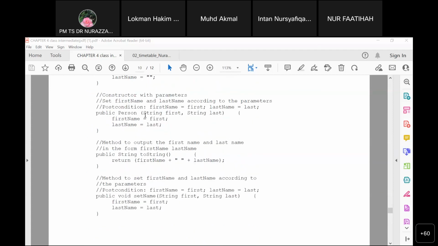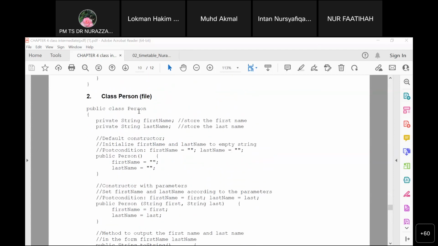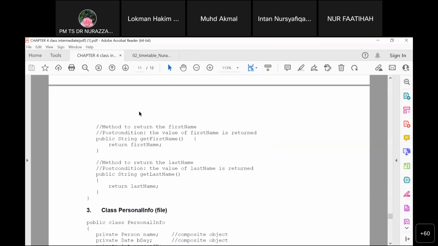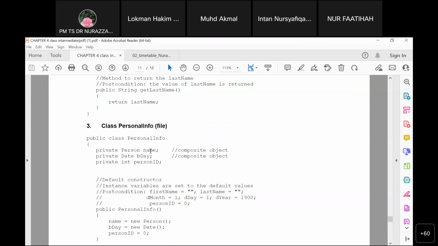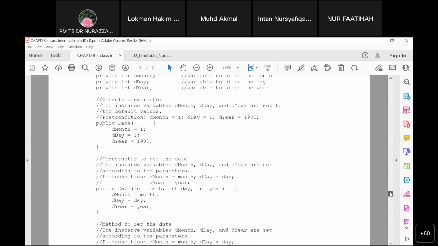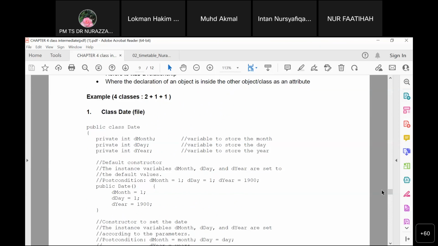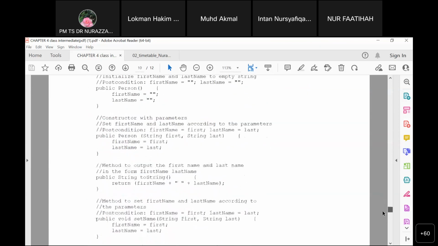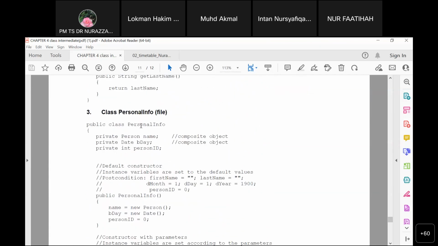Kita ada kelas Person tadi ni. So dalam method PersonalInfo, name is of type Person and bday is of type Date. Date yang mula-mula kita declare yang kelas yang pertama tadi, Date kan. Ni kelas Date ni. So dalam kelas PersonalInfo, dia punya data member ialah object, an object itself. Name is an object from class Person, bday is an object of class Date.